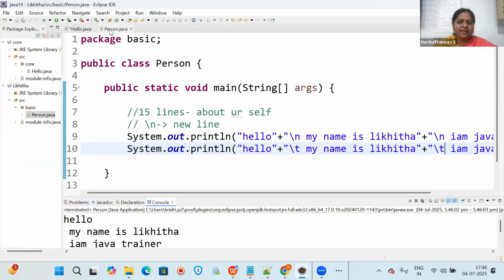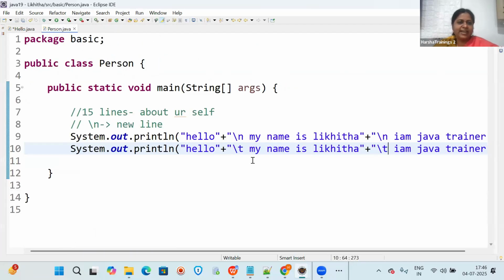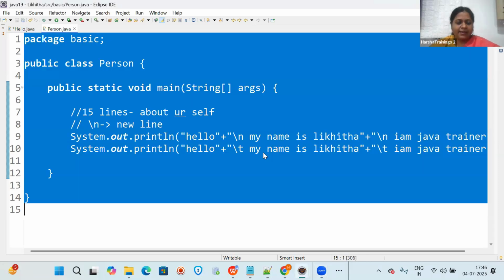Is it clear, everyone, about slash n and slash t? Is there any confusion? Online students, is there any confusion about slash n and slash t? Clear? So slash n will bring in a new line. Slash t will print in what? The same line with some space. I'm sharing this code also in the chat box. You can just make a note.